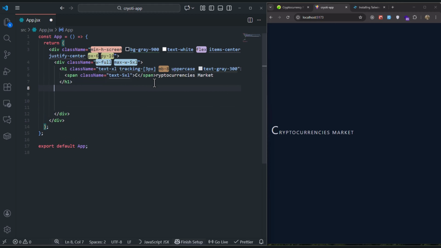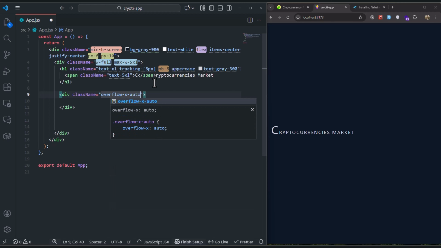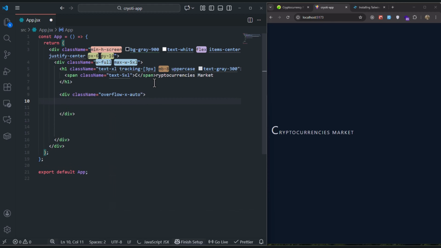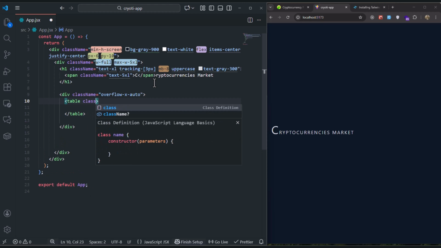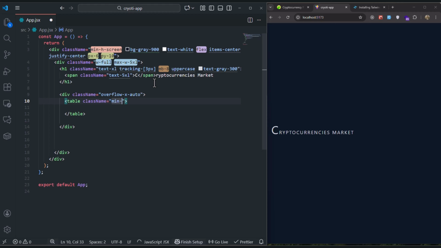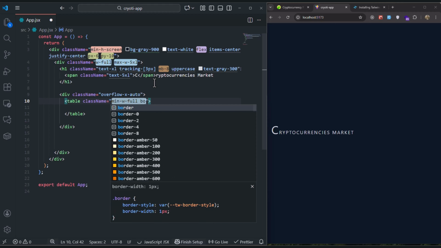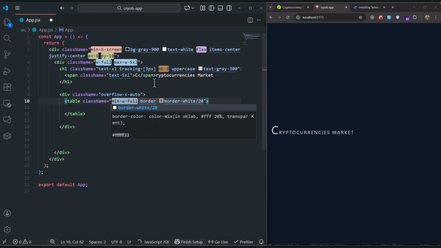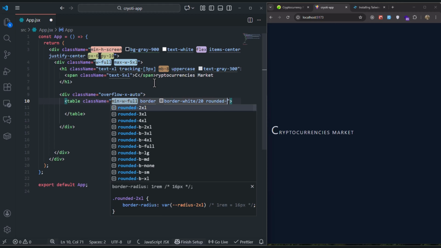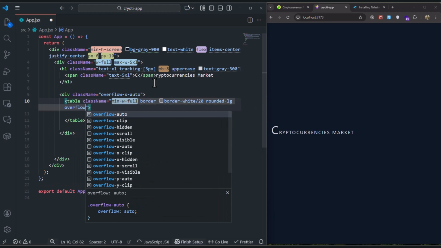Now under the h1, we're going to create our table. So first let's create a div. That div should have a class name of overflow-x-auto. That's it. Now let's create a table. This table should have a class name of main w-full border border-white/20 and rounded-lg and overflow-hidden.